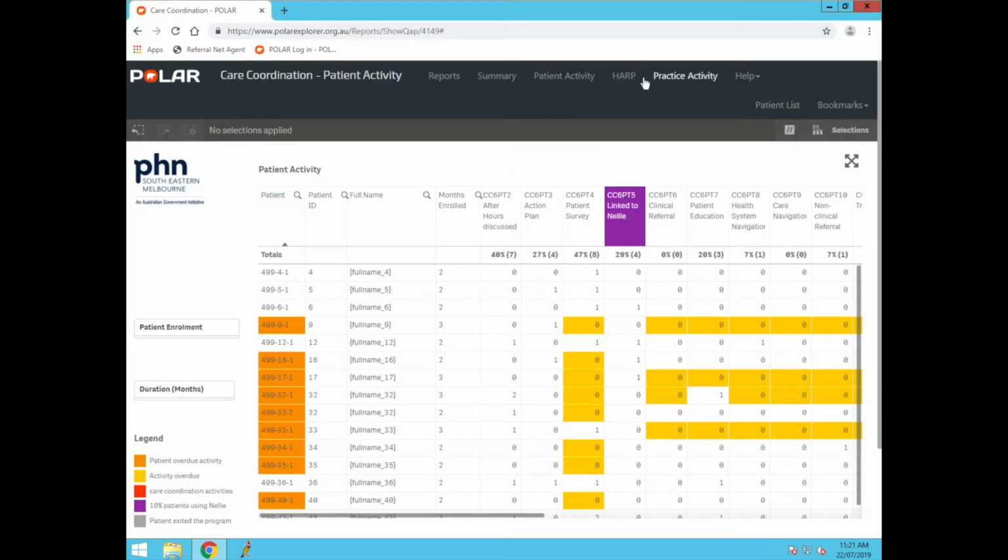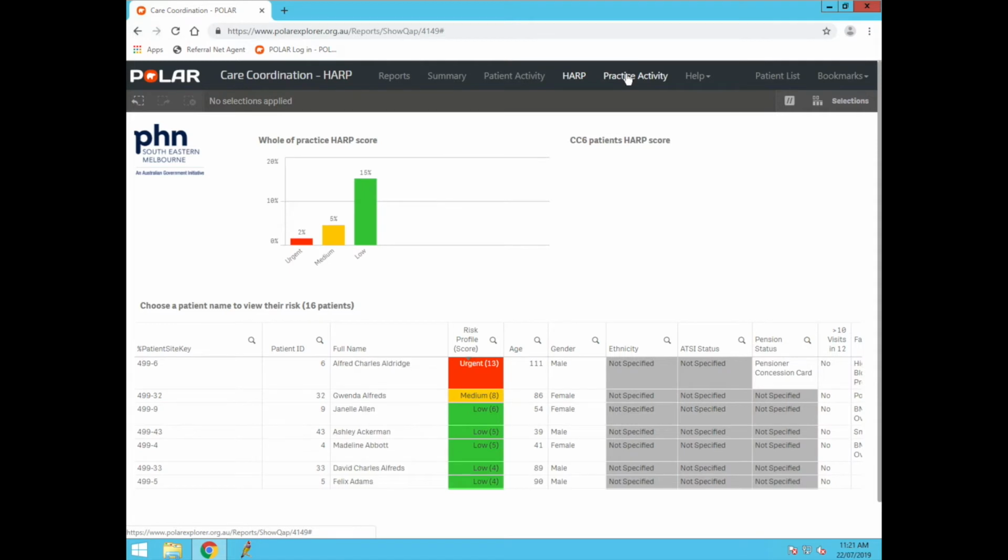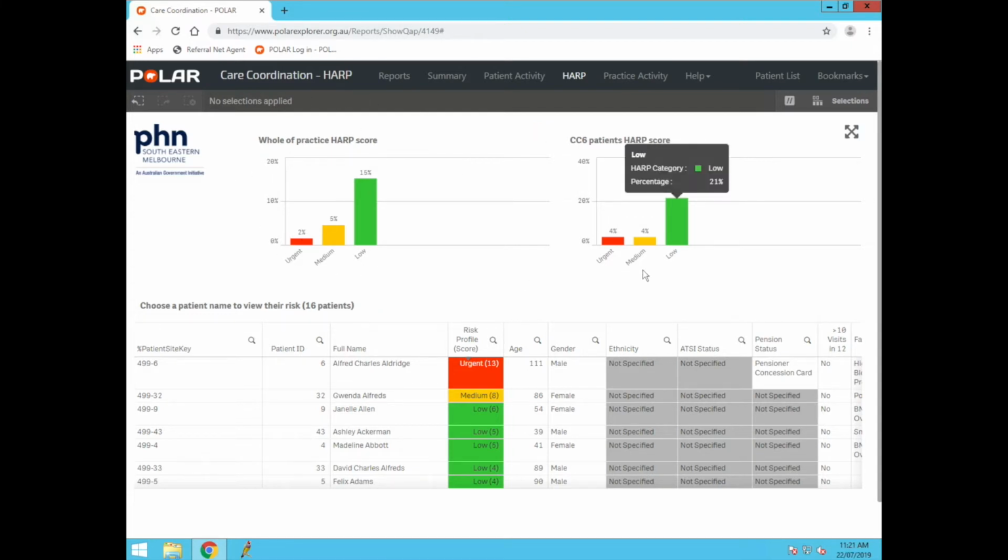And the next tab is the HARP tab. So this shows the hospital admission risk profile for patients within your practice. So there's a whole of practice score there, and patients enrolled in the care coordination activity. So that allows you to look at data, identify areas that might need attention, or it certainly may show you the numbers of patients you have enrolled that are at higher risk.